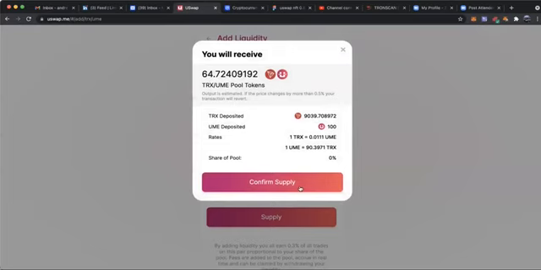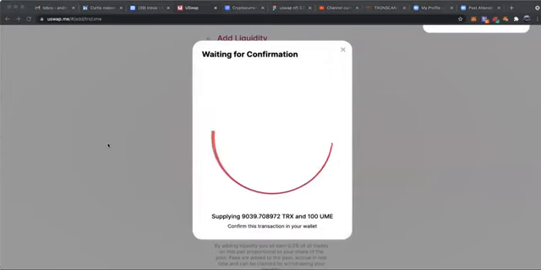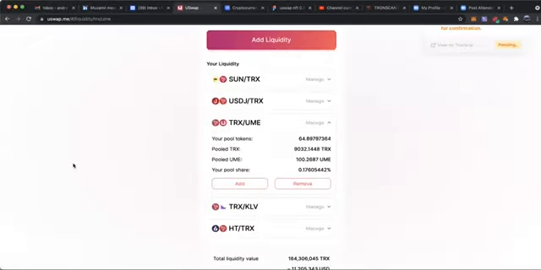I click on supply, click confirm supply, and then I confirm it in my wallet. So easily you can see it bumped up to 64.89 tokens. My pool share is 0.17%. So of all swap fees that are happening in this pool, I am receiving 0.17% of the swap fee.